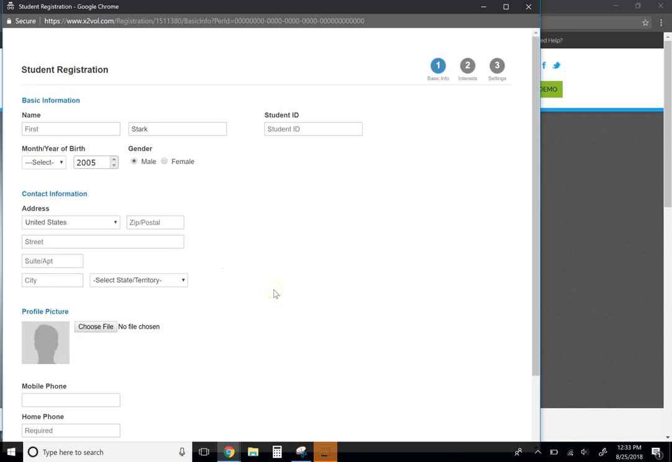Now, if you would have put in your last name and the correct email address, all of this information here would have populated with your information. So you'll know you've done it correctly and used the correct email address if your information populates. But right now, since Mr. Stark is brand new and I don't have any information for him, let's put some in.